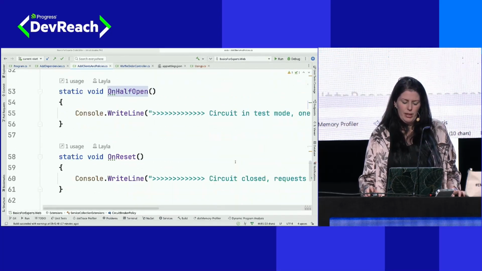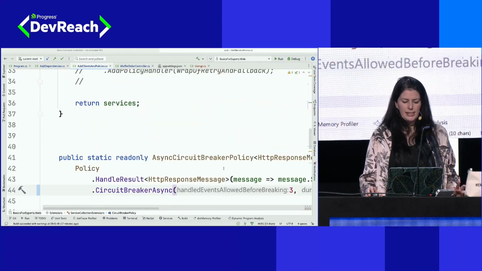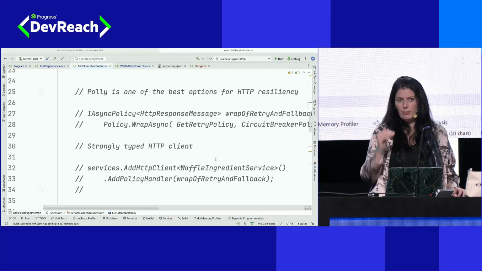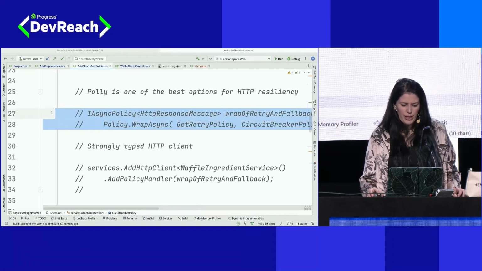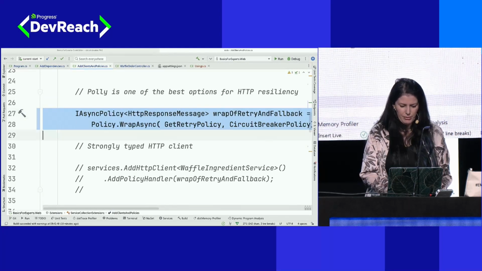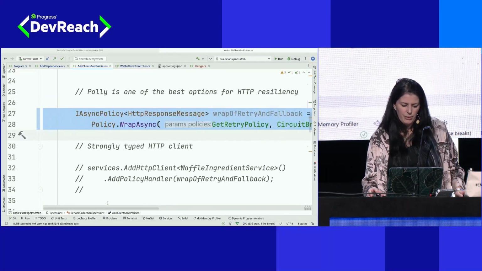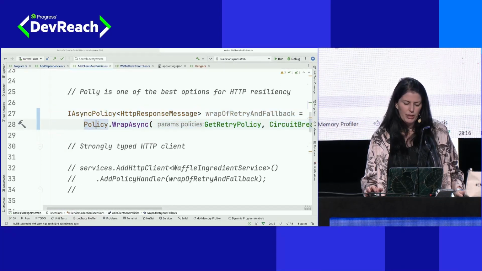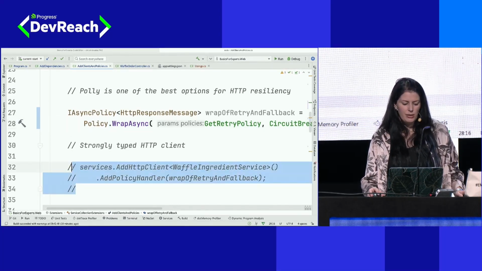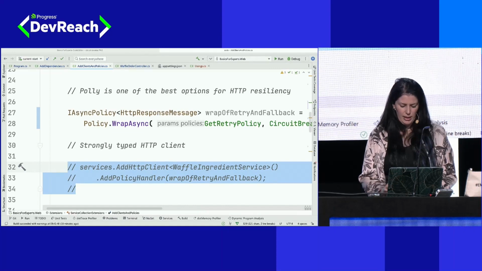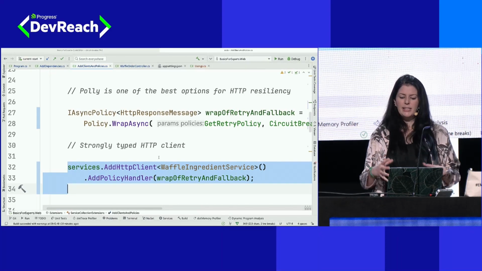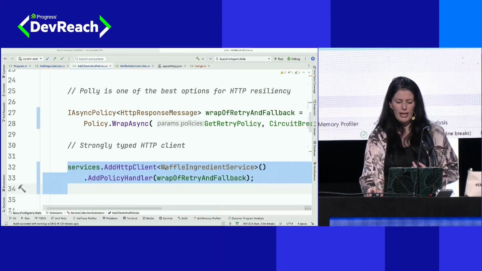All right, so how do we then use those? Well, this is where the extension methods come in nicely. We could just add them all together, but we do have this nice wrapper. So if I uncomment this, so again, we're just making a policy, and this one is a wrap async. So we've got our policy here, and then we've got this wrapper. We add in those policies, and then to use that, we can just come down here. There we go. And I've added that collection of policies to my HTTP client.